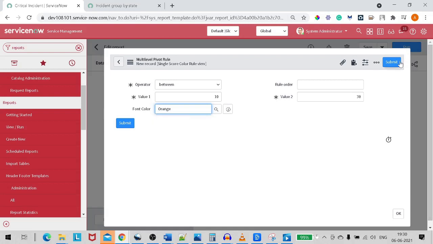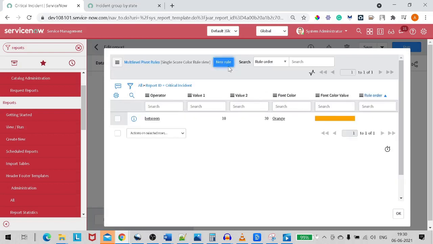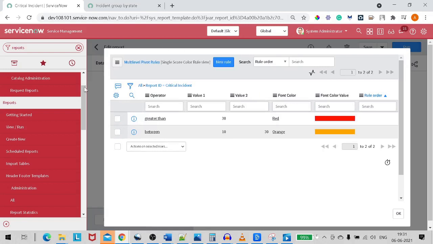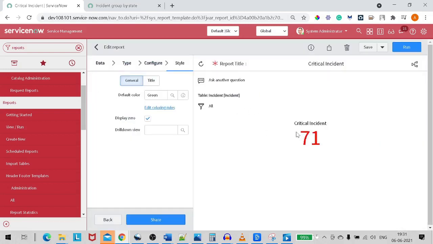Pretty simple, right? Save, submit, and we will add one more rule, so it will be an eye-catching experience, right? And it will give a clear idea based on the color only, whether your count is increasing or decreasing, right? So we'll give greater than, if it is greater than 30, then we'll give the color red. Okay, I will be following the traffic rule signals only. Okay, we are done. So now it's showing all the incidents, okay, because we have not defined any filter, and it's showing 71 because it's above 30, okay.